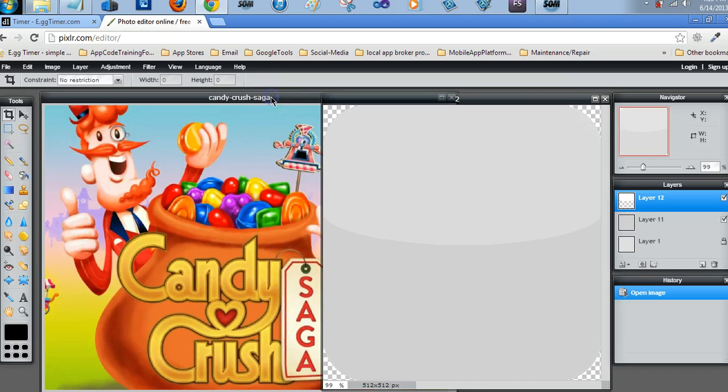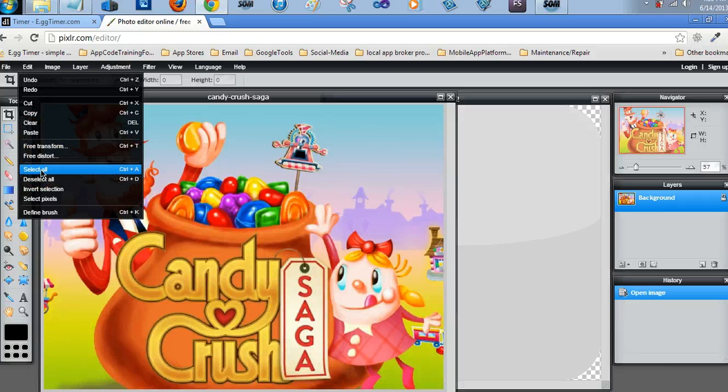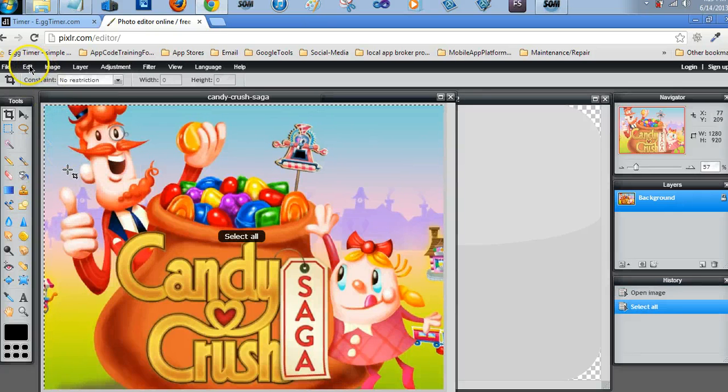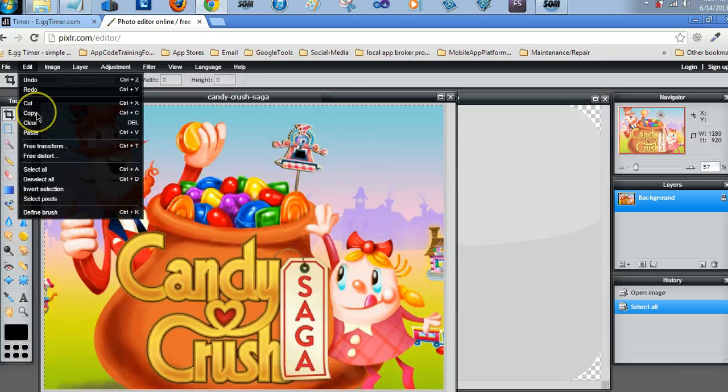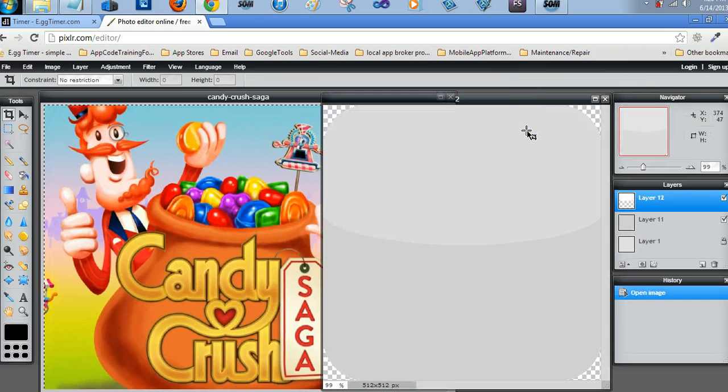Okay, so now we're going to go back to our image. We're going to go to Edit. We're going to select all or Control A, right here on your computer, either one. Select all. Then we're going to go to Edit again and copy it, or Control C. So let's copy it. Okay. Let's go to our icon maker. Let's click over here. Okay. We're going to go to layer 11. Just click on layer 11. Make sure you're on layer 11.